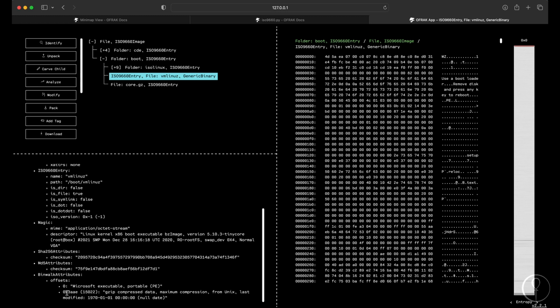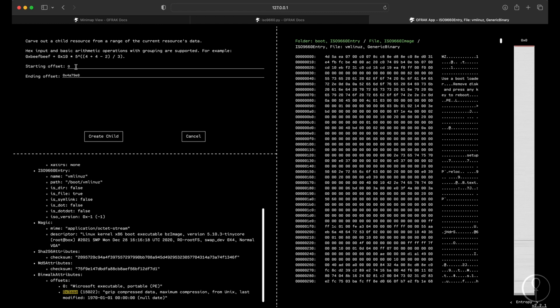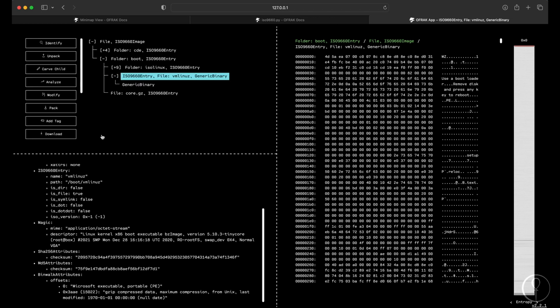Now that we have found this vmlinux file and we see that there's gzip compressed data at this offset, we can grab that address and use the carve child feature in the OFRAK GUI. So we want to carve a child out at that address and go to the end of the file. So I put the address in, and we can create the child here.